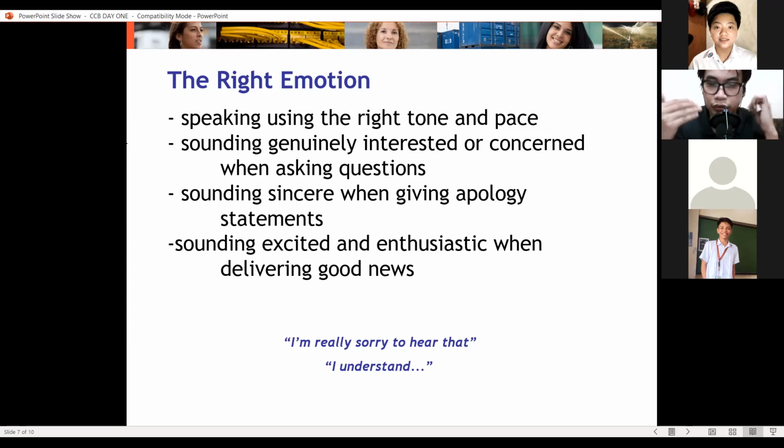Sounding excited and enthusiastic when delivering good news. Kasi class, after ng good news, positive survey kagad yan. And yun yung ini-aim natin. So, I'm so glad to inform you that you have a 3-month free subscription to Netflix. Or since you are a long-time customer, we will give you a 6-month subscription to HBO Go. So you should be enthusiastic in delivering good news.